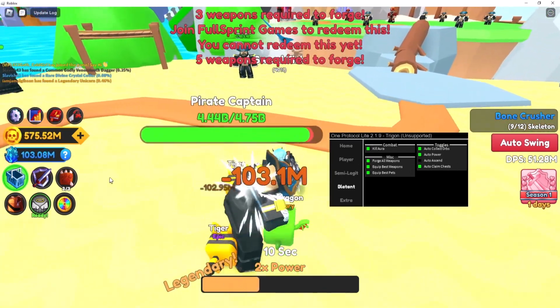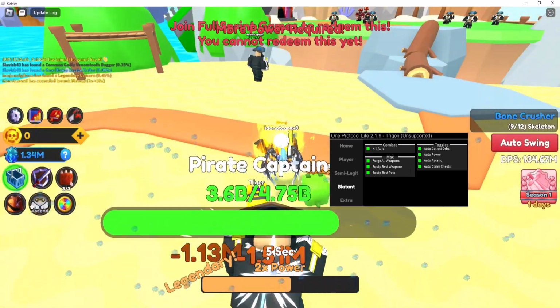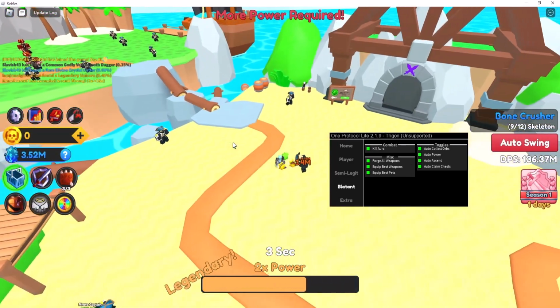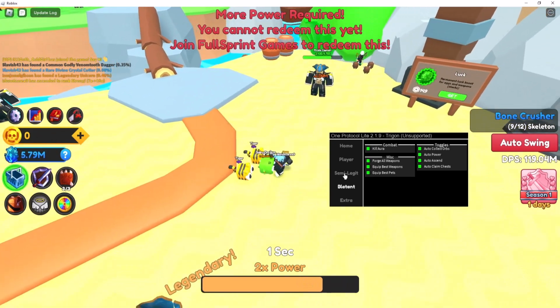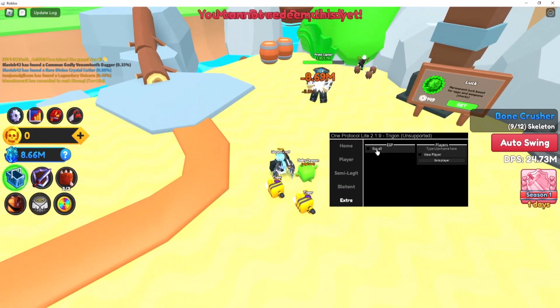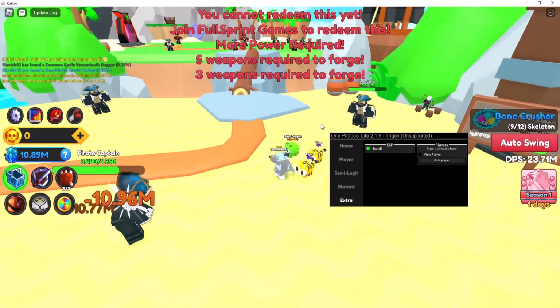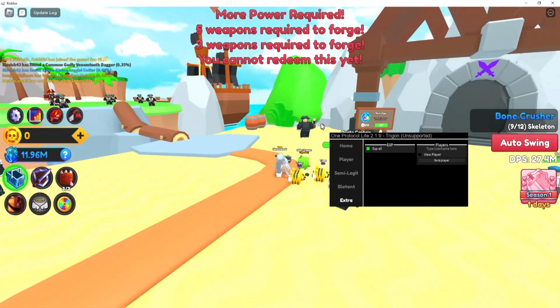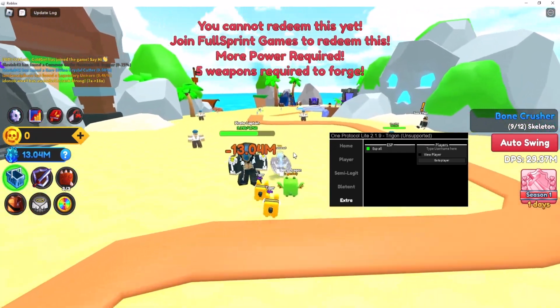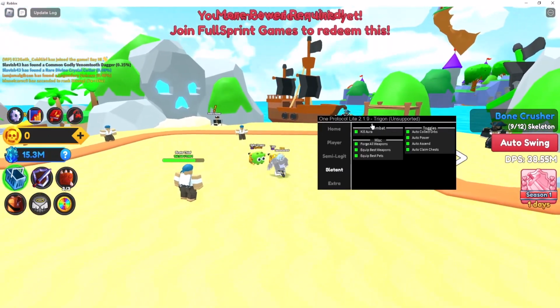So yeah, it also has auto ascend. As you can see, I have ascend ready, and if I turn it on, it's gonna automatically ascend for me. As you can see, I ascended. And yeah, it also has some extras. It has ESP view player, ESP all view player. If you can turn these on, I don't know what this does. I think the ESP only works on real players, but yeah, I guess the script is pretty good.